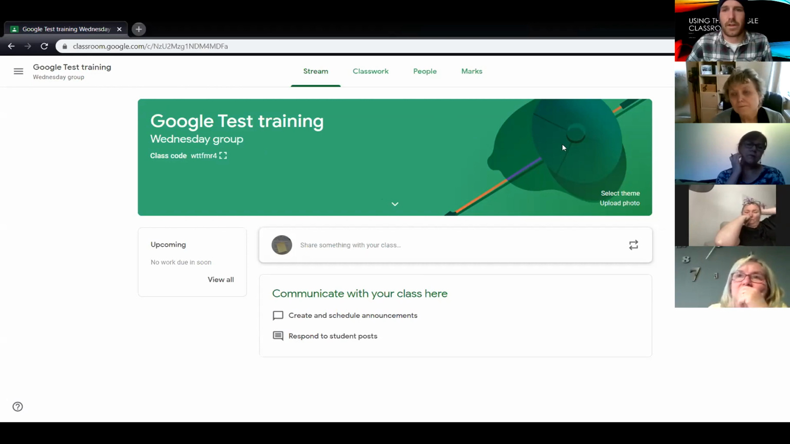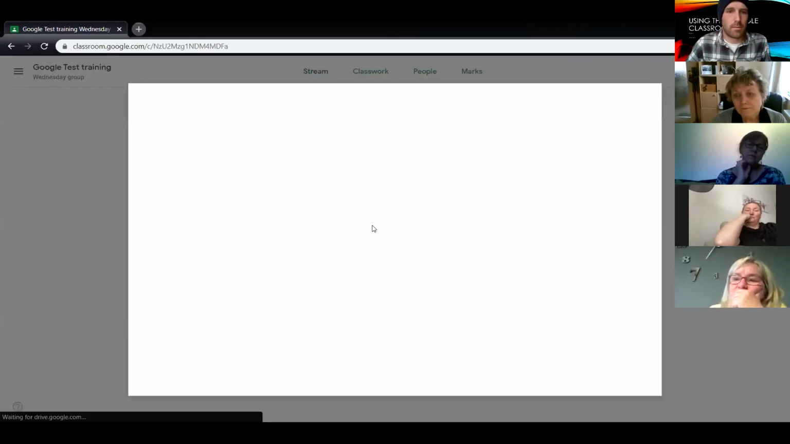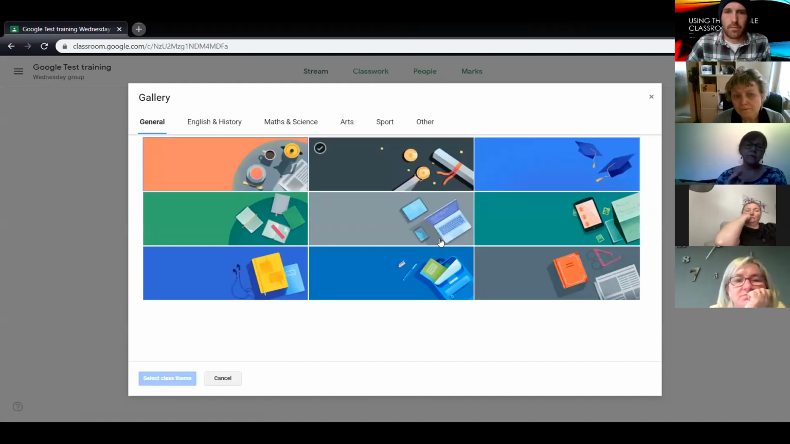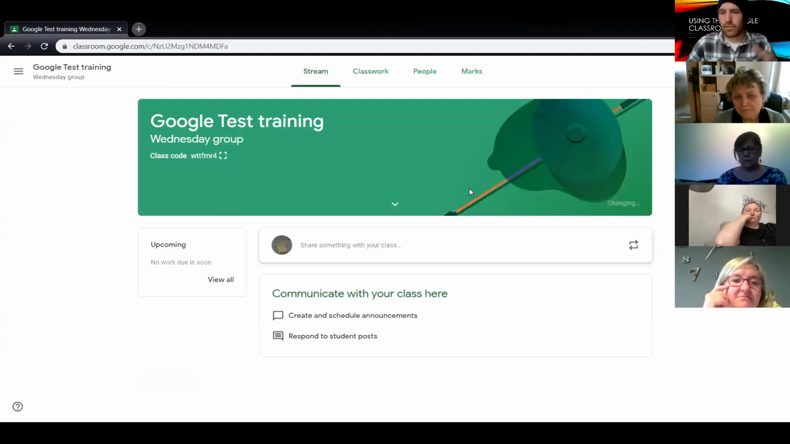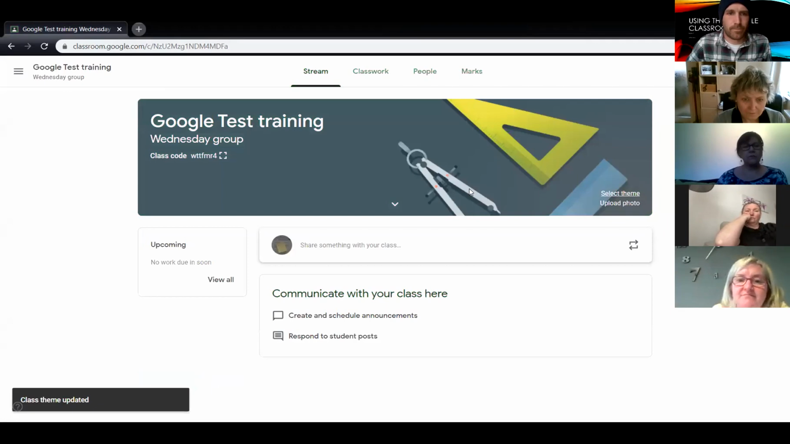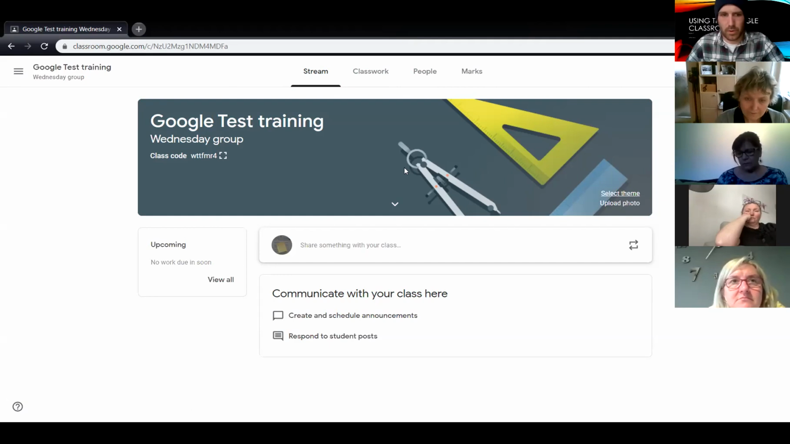So you'll have the name of it. You can select a theme if you want. So, say you're a maths teacher, there you go. You can put a lovely little protractor on there, and that's absolutely fine. Now, what you'll notice is the great thing with it, especially for the students, is that they more than likely have used this sort of software before. It looks very much like Facebook or any other social media post.